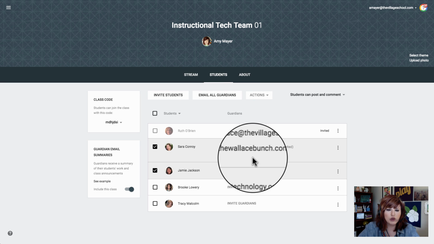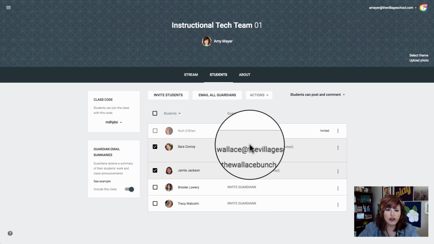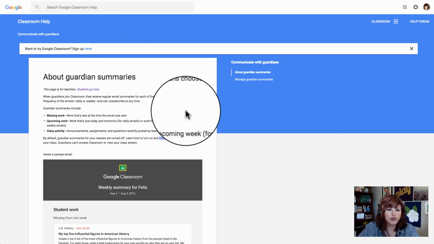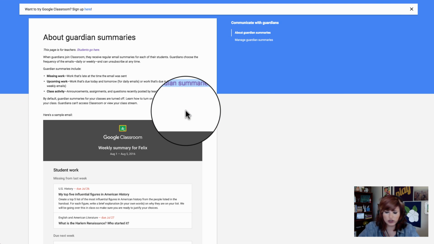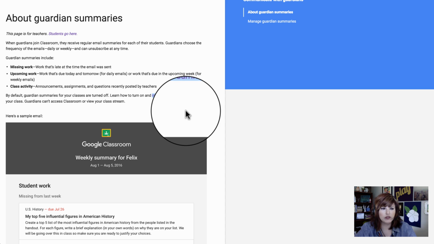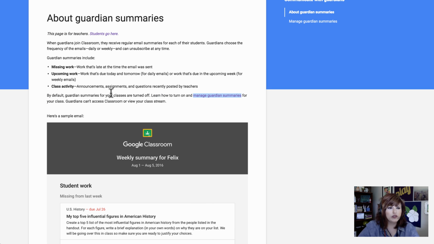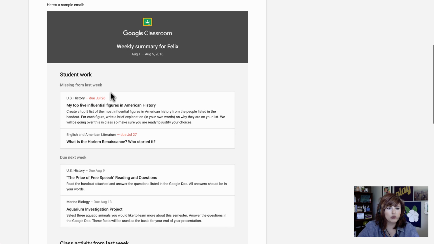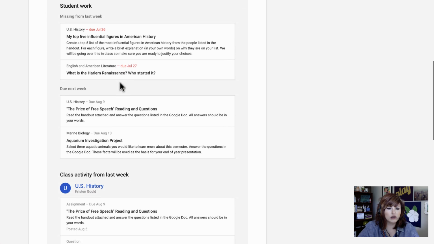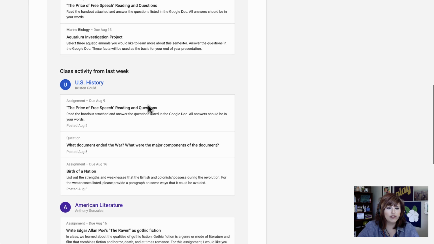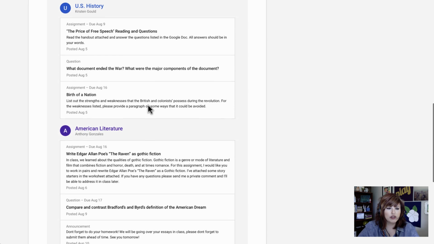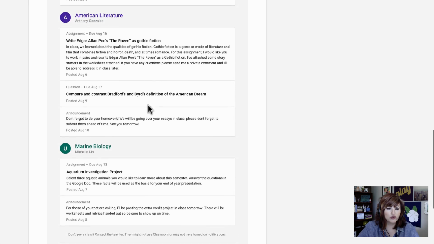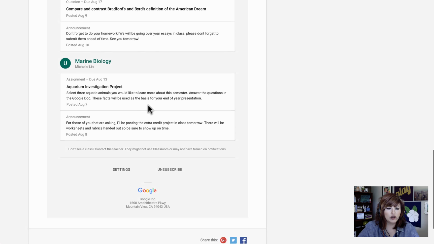So let's take a look at what these parents will see then when they are invited to be the guardian. What they'll get is a summary, and we're going to take a look at it on this page to see what it's going to look like to our parents. So I'm going to make this bigger for you so that you can see what this guardian summary will be like. So parents will see missing student work, due next week, and then class activity from the previous week. So this is the sort of thing that they'll be seeing in the guardian summary.